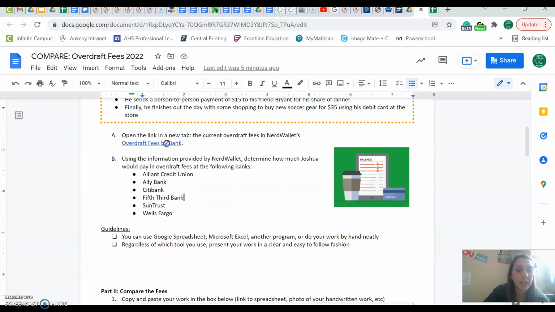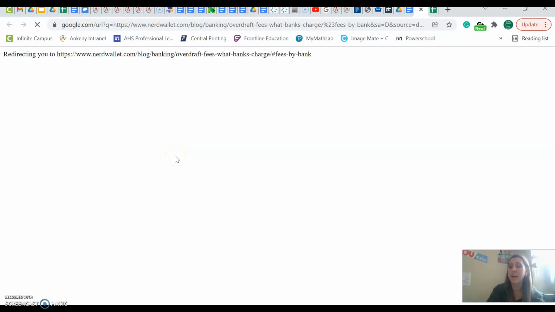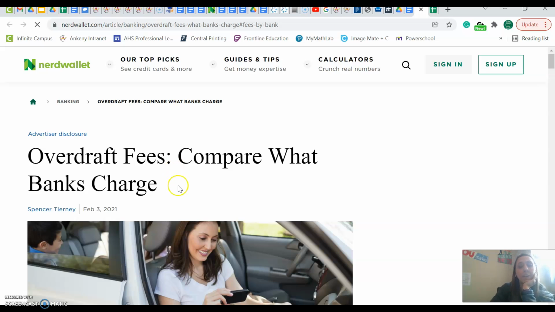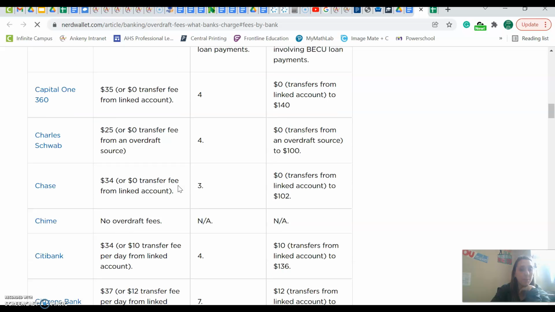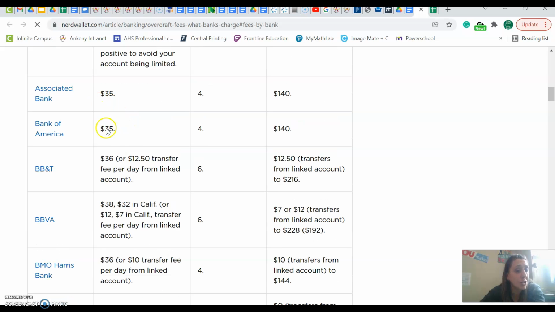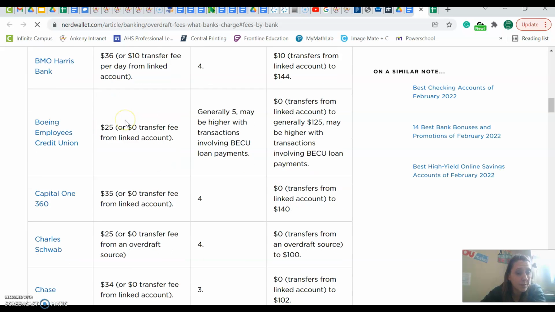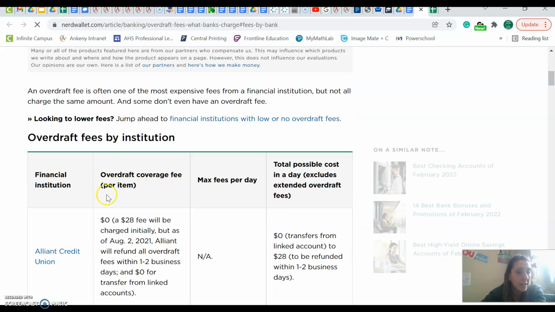We're going to go to the link, and we're looking at Citibank. You're going to go on and do all the other ones, but we're going to use Citibank first. So this link takes you to here. The banks are listed in alphabetical order. So Citibank, right there, Citibank. So this says that you're charged $34. So this right here says overdraft coverage fee per item, the max fees per day, and total possible cost in a day.